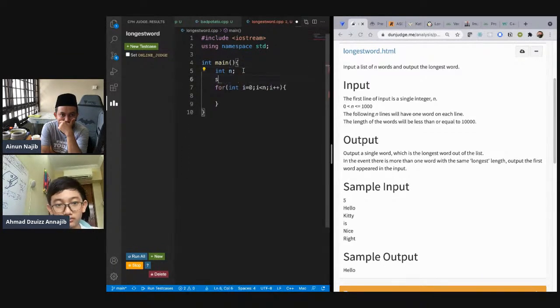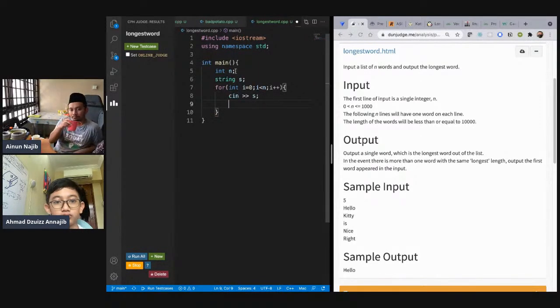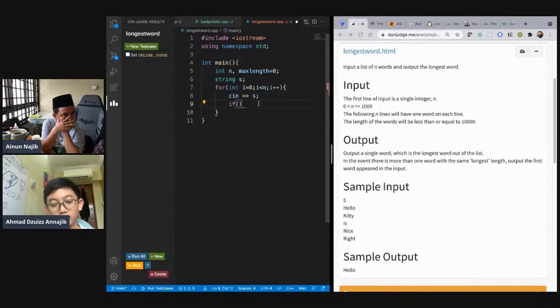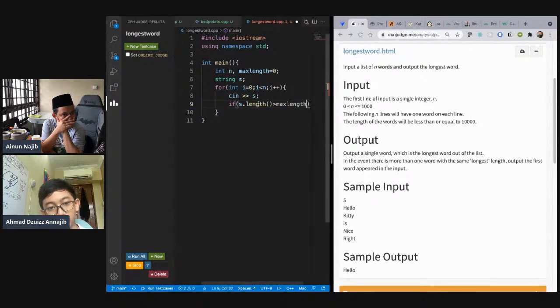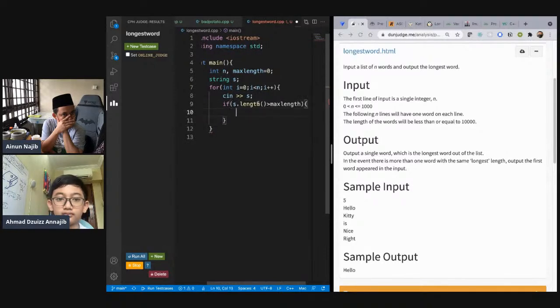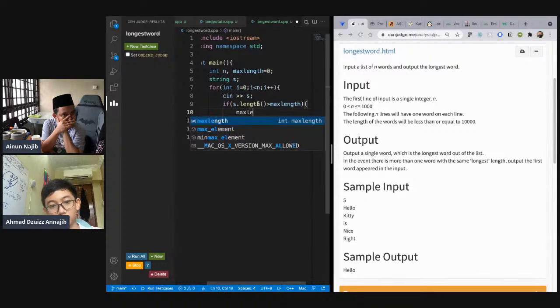And the string s, and then an int next. So if s has a length greater than next length, and next length equal s dot length.